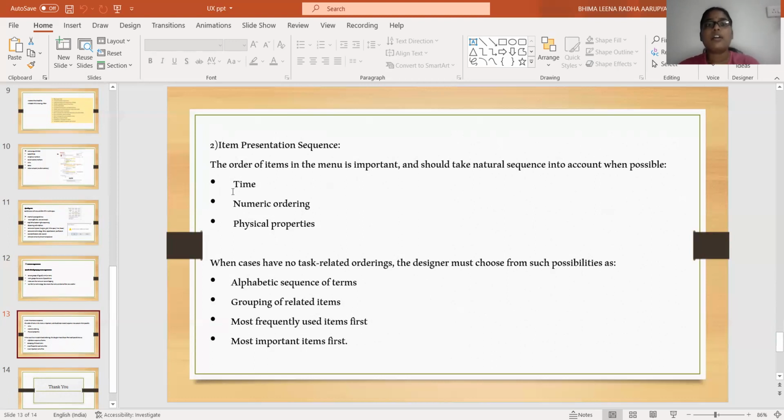Also, if you're not following any task-related ordering, then you must be cautious with all these possibilities. You must be familiar with alphabetic sequence of terms, grouping related items in one category, and most frequently used items you can display first, and you can list the important items first to display. You must be cautious with all these.